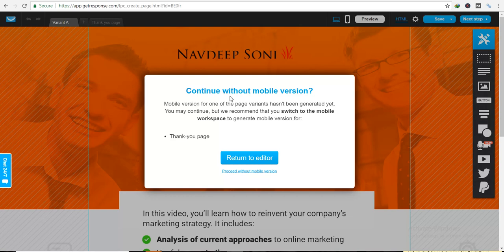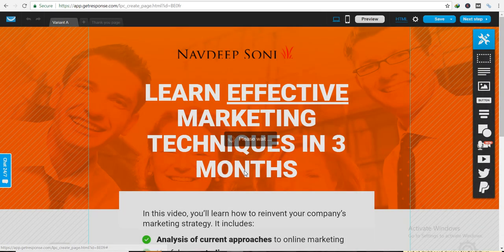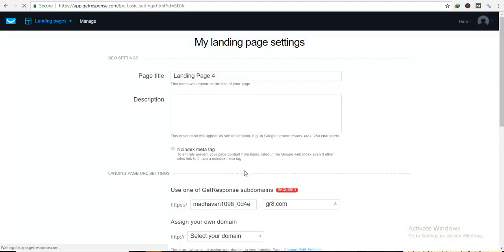Once you click on next step, they always ask whether you have not made a mobile version, and you can save it for your mobile version. If you want to return to the editor, you can return. Otherwise, you can check on proceed without mobile edition. So right now I'm just going to click on proceed without mobile version, and this takes you to the last page.